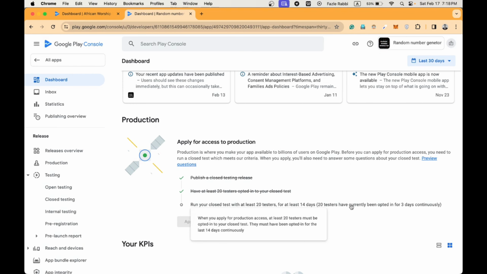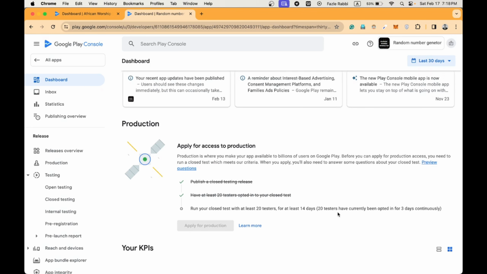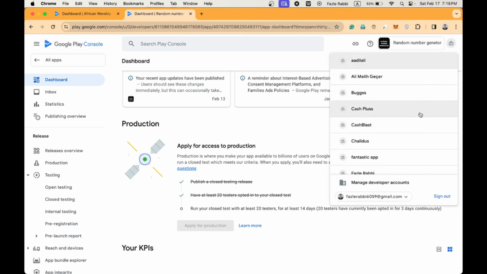After the second option is done, the countdown will begin. You can see that it says 3 days of continuous testing. That means you have to test now for 14 days. It's 3 days. After 14 days, you can see the apply for production button will be clickable.